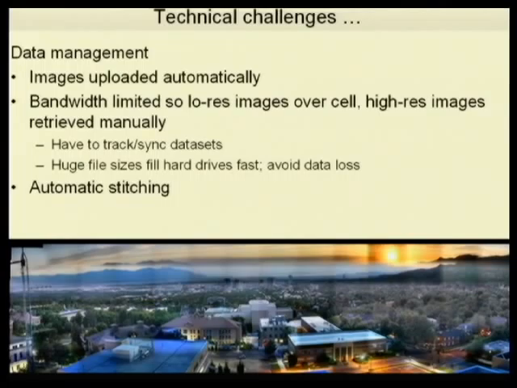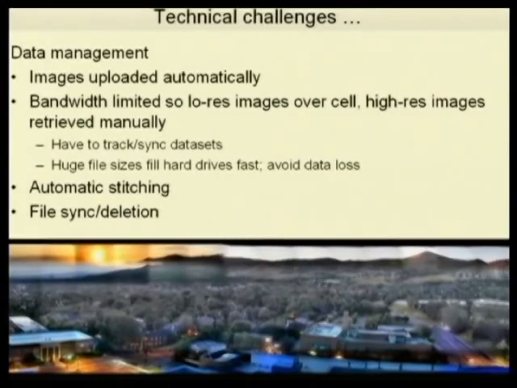Then we wanted to automate the stitching process and automate file sync and deletion. So ideally, you just walk out there, grab the hard drive, plug it into your server at home, and go away, and the next day, your computer would delete all its files that had already been backed up, and the server would sync them, and they'd be online. And we're almost there.